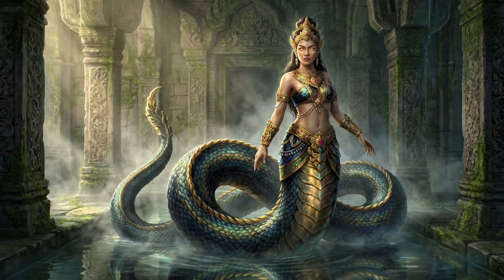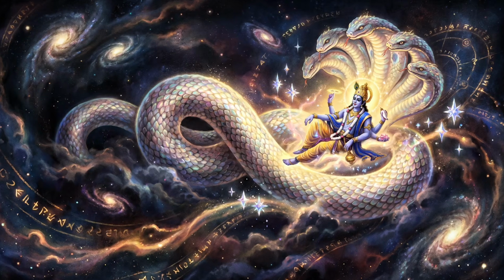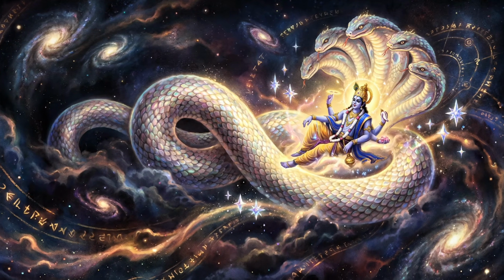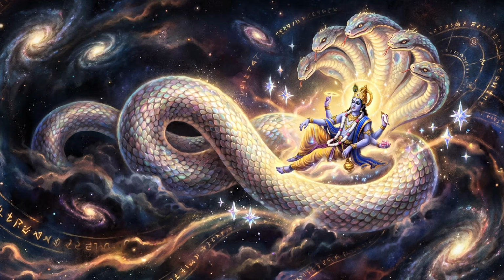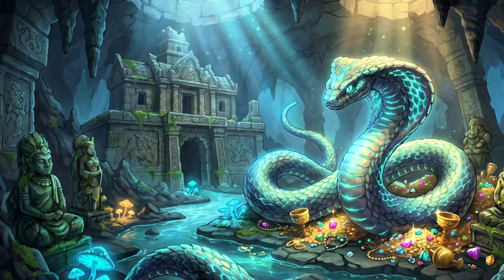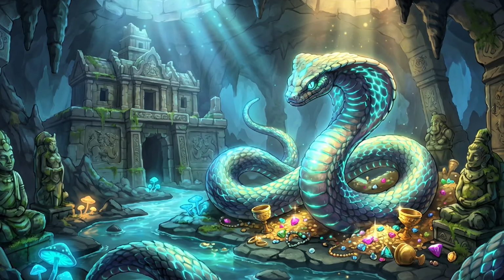forms also appear. The most famous Naga in Hindu mythology is Ananta, or Shesha, an infinite serpent upon whose coils the god Vishnu rests during cosmic sleep cycles. Nagas are guardians of treasure and sacred spaces, particularly water sources and temples.